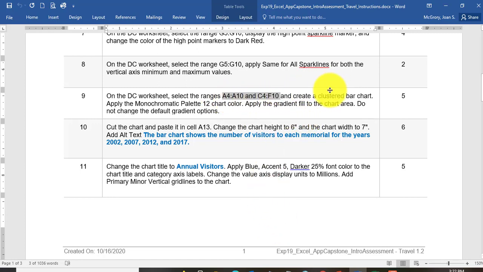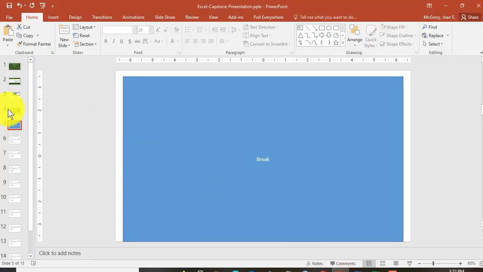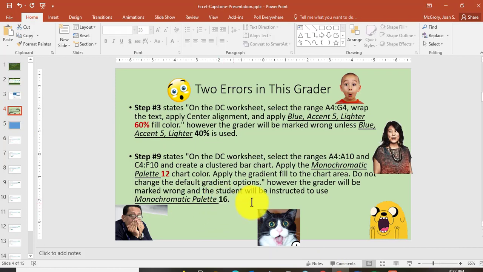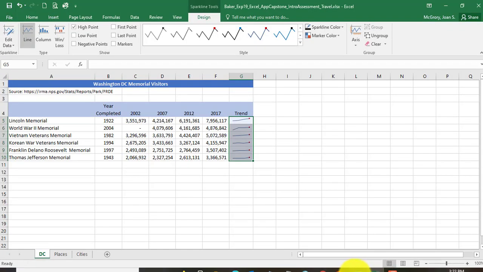The reason that we're selecting that is because we're going to create this clustered bar chart. Then we're going to start formatting with that monochromatic palette, and remember that I mentioned even though this instruction says 12, the grader will mark it wrong and it currently tells you instead to use 16. Again, the error has been reported, so if it marks it wrong, then you know what the problem is. If they fix it, just be on the lookout for that. And I said that that's going to be 16. Just wanted to make 100% sure.